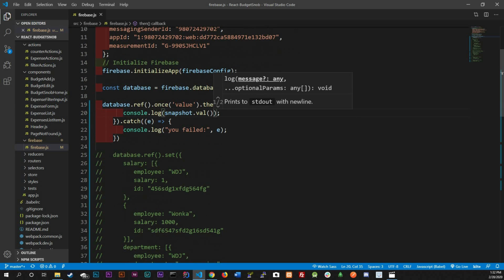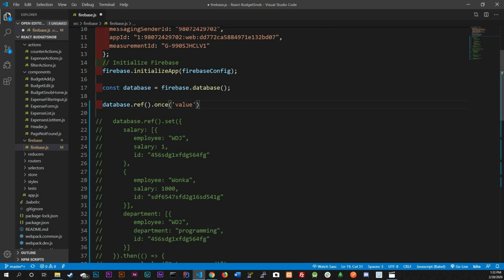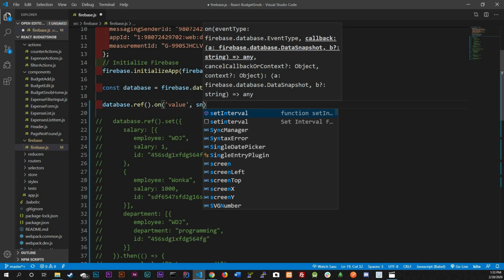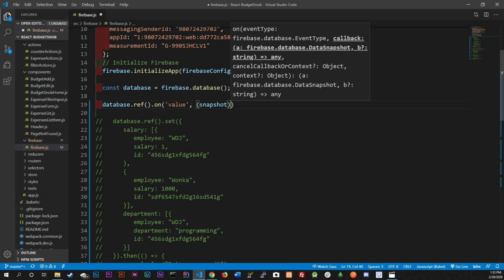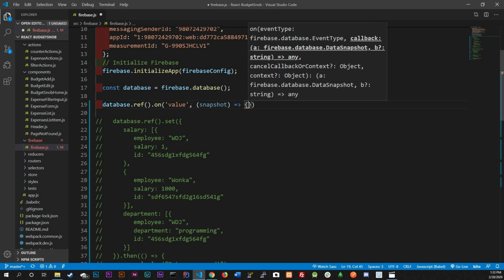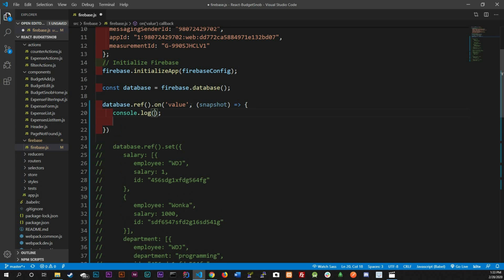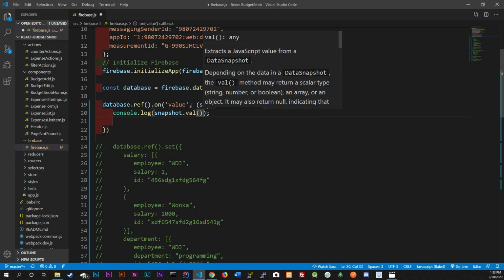Over here, we're going to do things a bit different. I'm actually going to get rid of all of this. And instead of using once, we're going to say .on, and we're going to be listening to any event that we want. We're going to be listening to the value, and we are going to get a callback, a snapshot back. This has to be a function. This is a callback function. We are going to get a snapshot back, and right here now we can actually say log snapshot dot val to actually get the value.